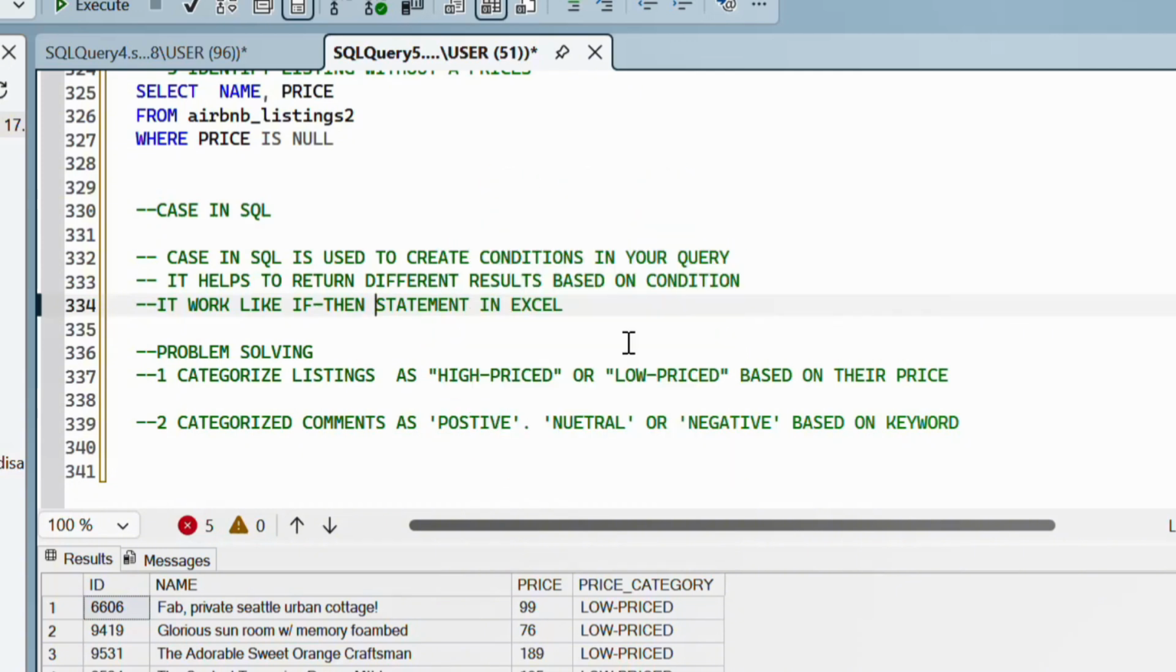So the first example I have here is, using the previous database I've been using in my tutorials, in my videos, we are going to categorize the listing as high priced or low priced based on their prices. Okay, so just like in Excel, we say if this score is greater than 70, it should be A. If it's less than 70, it should be B. Something like that. That's what we're going to do using this CASE statement. So we're going to categorize the price in the listing table into high price and low price.